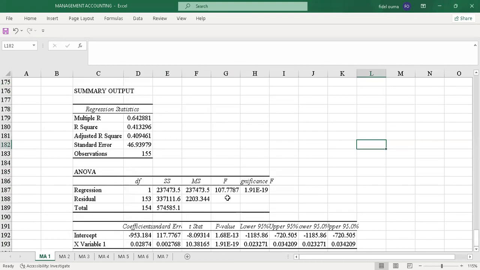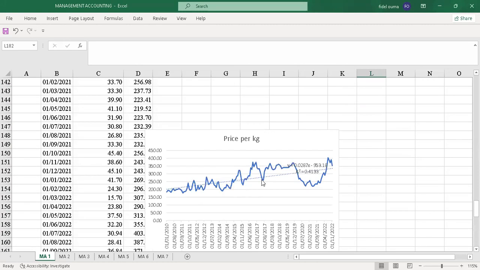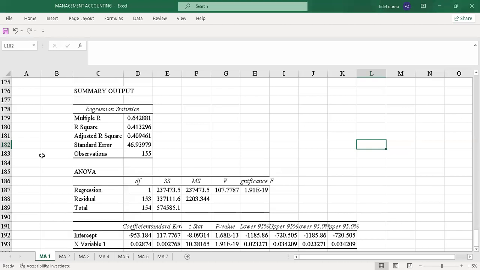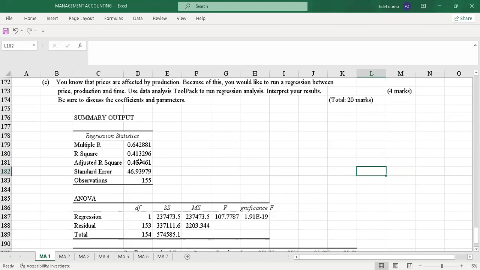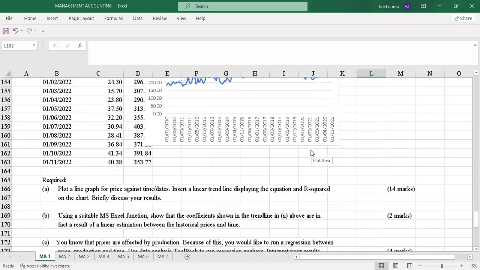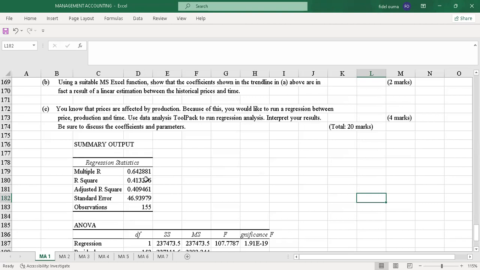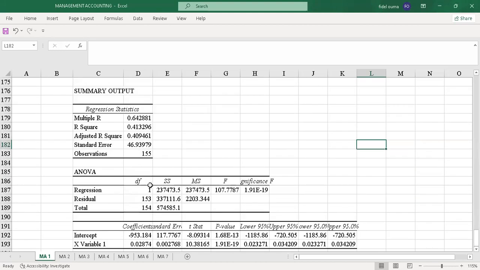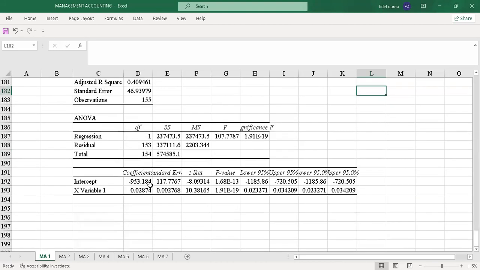So this is just to confirm whether the trend line, the question, was right. So I'll start with the R square. R square here is 0.4132. Yeah, at the trend line it is 0.4133. When you round off, it's 0.4133 to 4 decimal places. So that's correct.